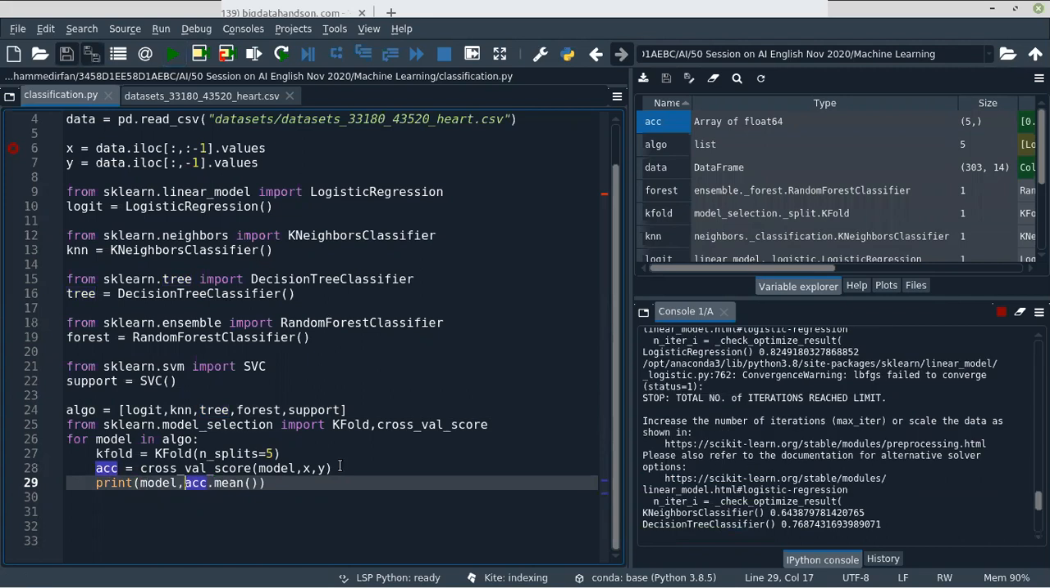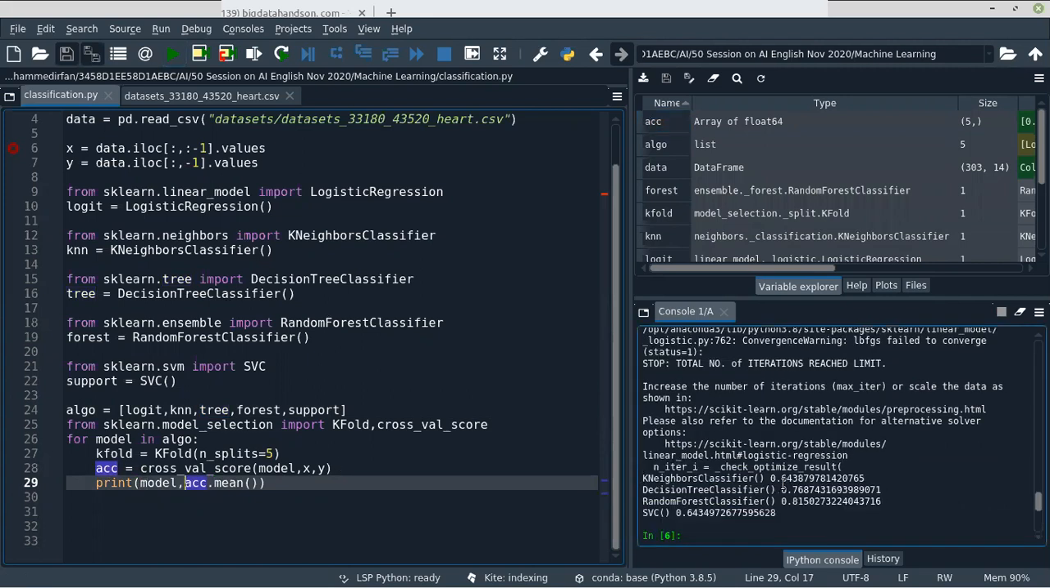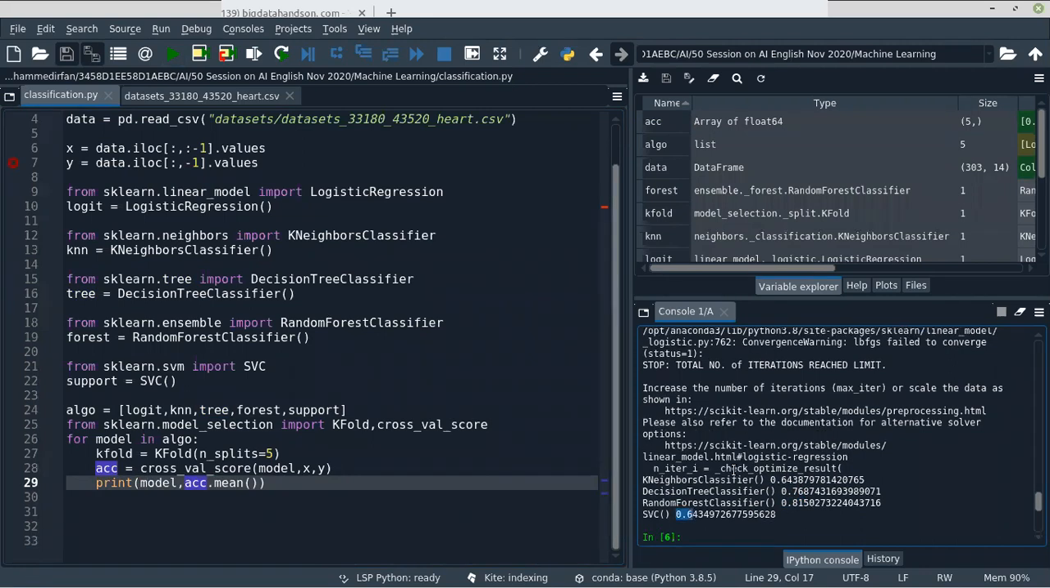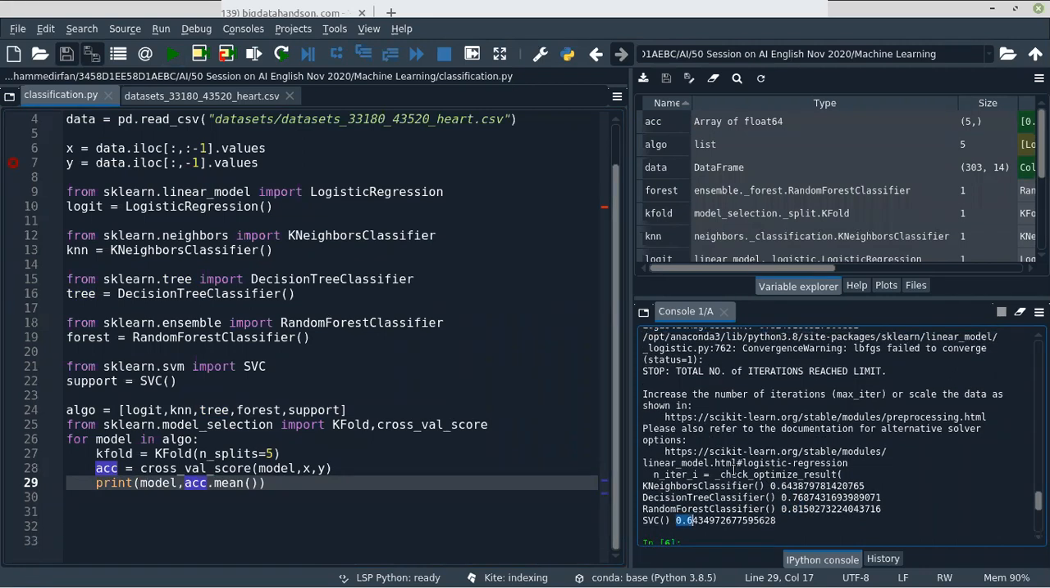So you can see for k neighbors we got 64%, for decision tree we got 76, for random forest 81, and SVC we got 64. That's the logistic.